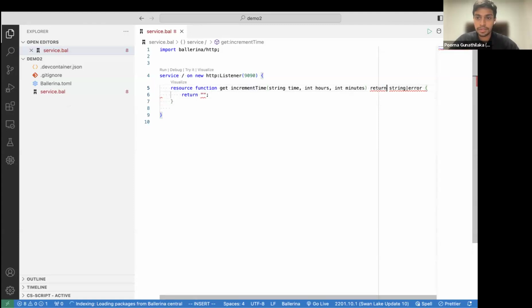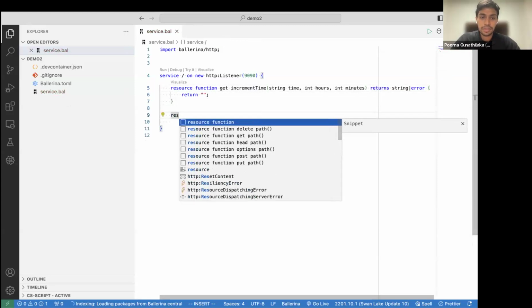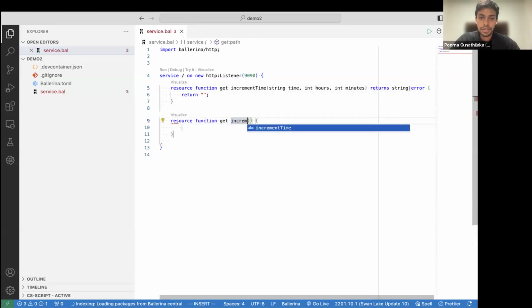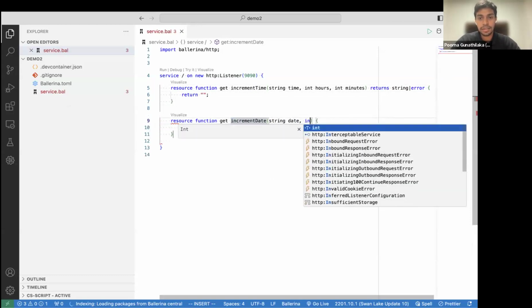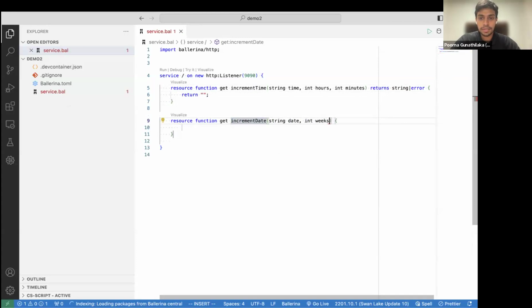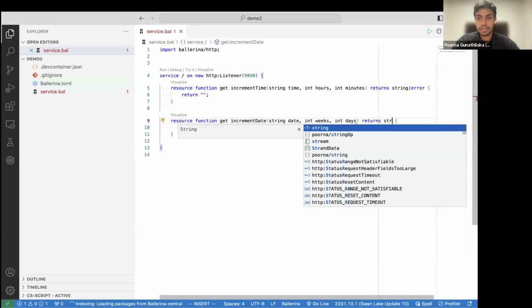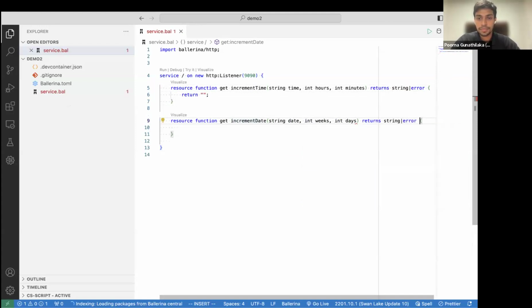So this should be returns. And another resource function that I have increments the date. I'll provide a string date, int weeks, and int days here. This also should return a string or an error. At the moment, I'll also return an empty string here.